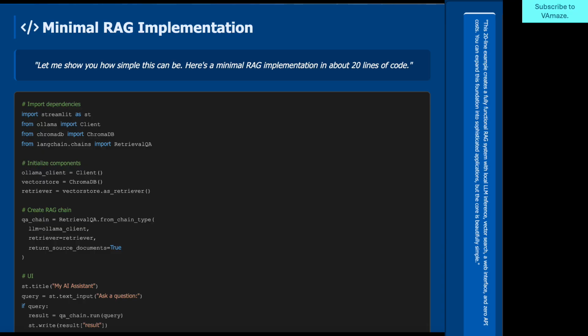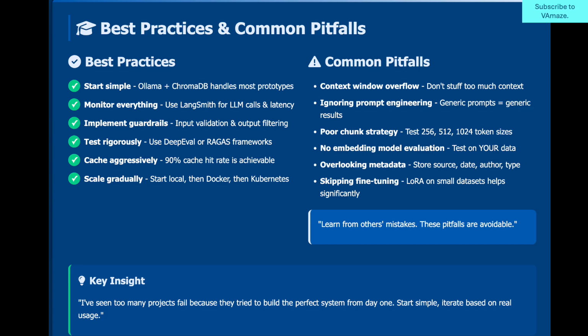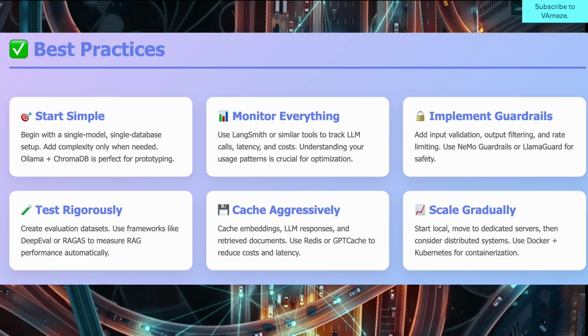Best practices. Now let me share some best practices I've learned from production deployments. First, start simple. Don't overcomplicate your initial setup. Ollama plus ChromaDB can handle most prototypes. Add complexity only when you actually need it. I've seen too many projects fail because they tried to build the perfect system from day one.